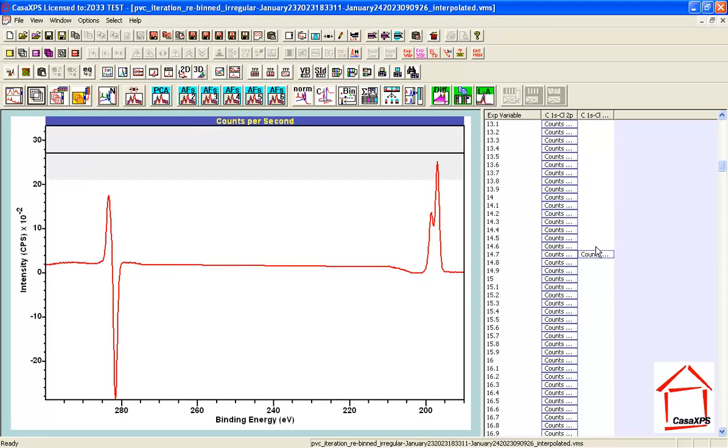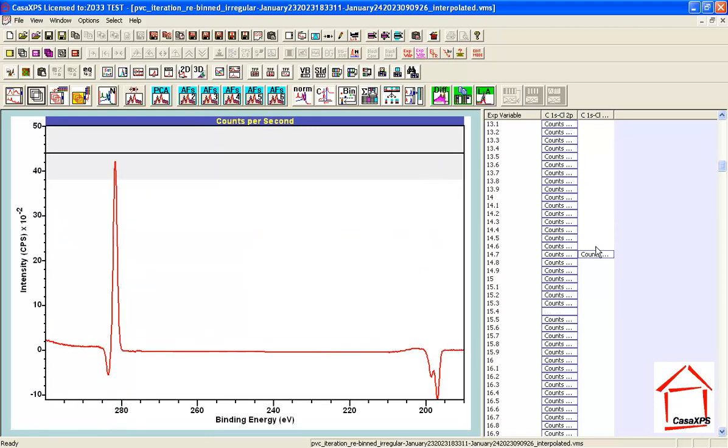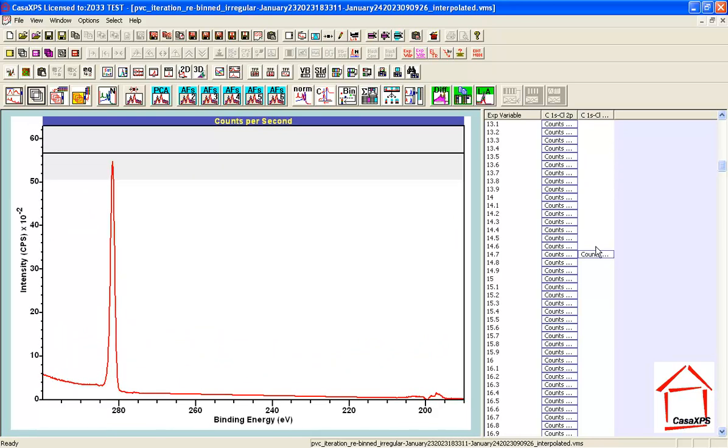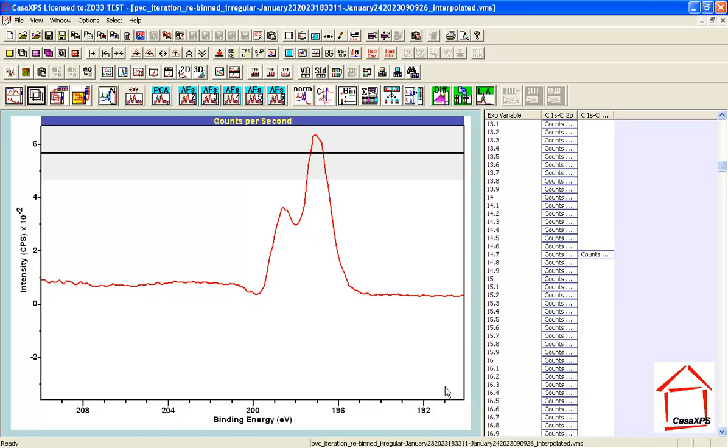And now we can see, as I continue down this list, that a negative peak grows, then it becomes positive in the carbon 1s, and ultimately I end up with something that looks quite reasonable for a carbon 1s. But I don't really end up with something reasonable in the form of a chlorine 2p. So if I keep moving down the list, I'm using the arrow keys, I see that I do have a chlorine peak emerging.